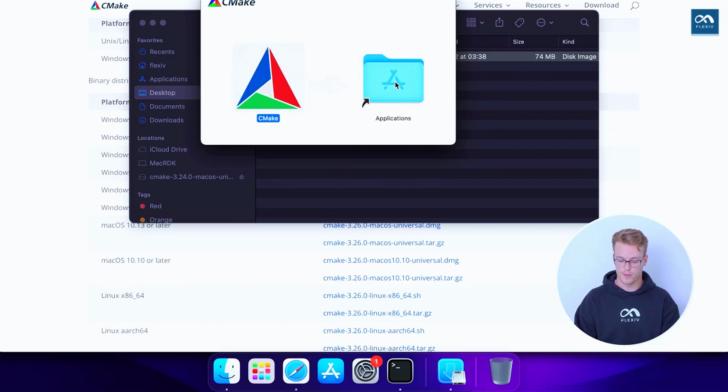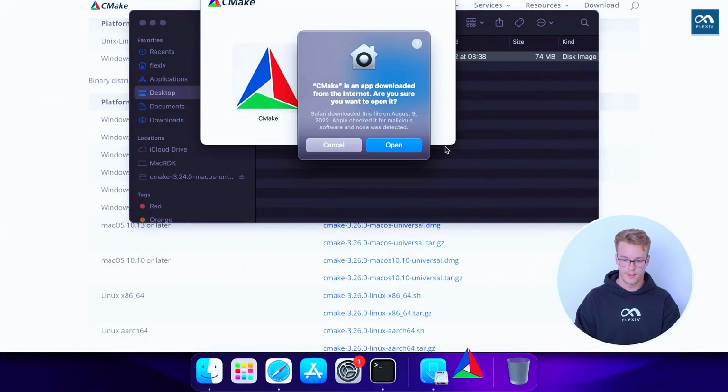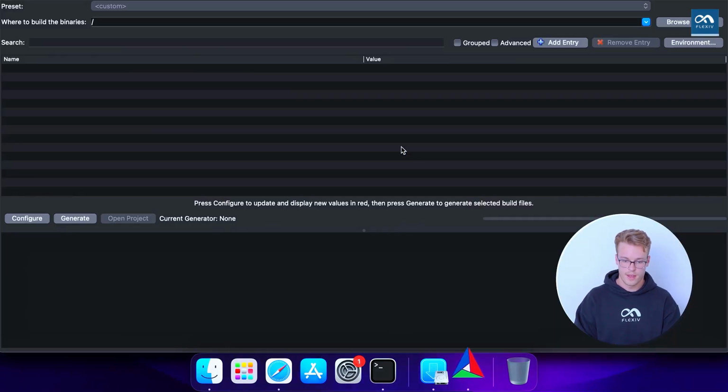And then after waiting a few seconds, I can go ahead and open up Launchpad, and then find CMake over here on the right and open it, and click open. And now what I want to do here is enable CMake to be used from the terminal.